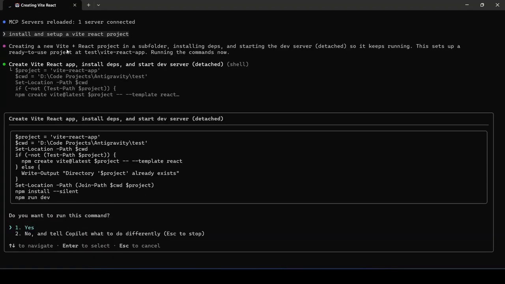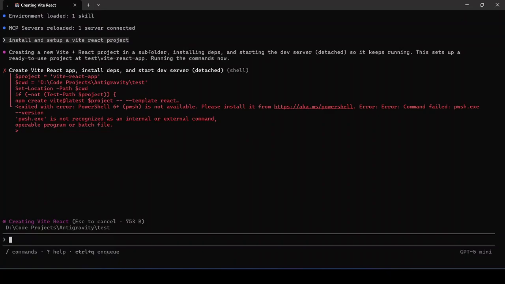Okay, so now as you can see, it started to create this in a subfolder. And it's now asking if I want to run this command. Okay, so it's going to run all of this. So I'm going to say yes. Okay, now it failed for some reason.